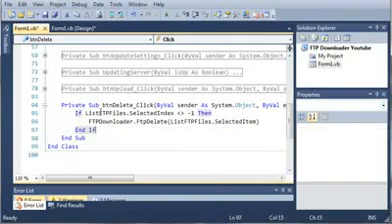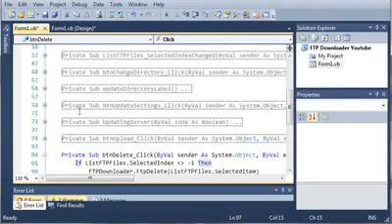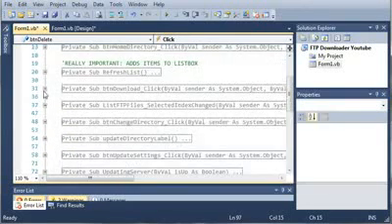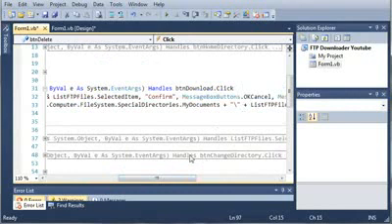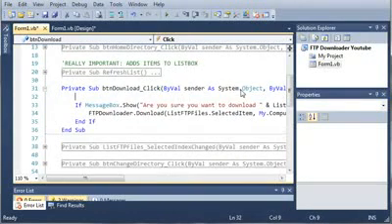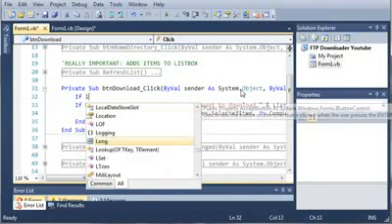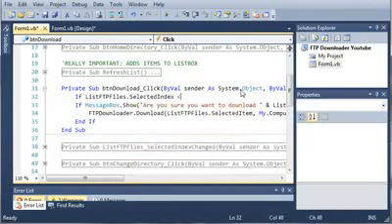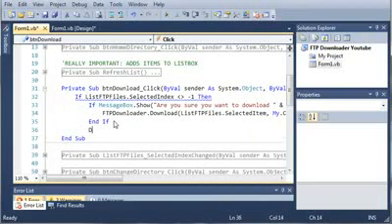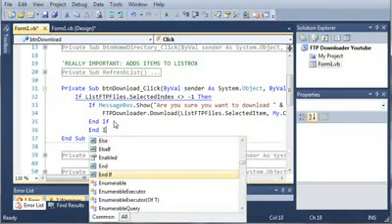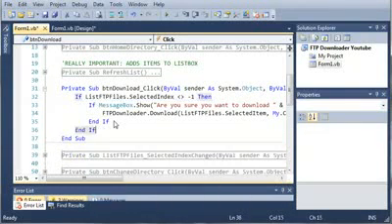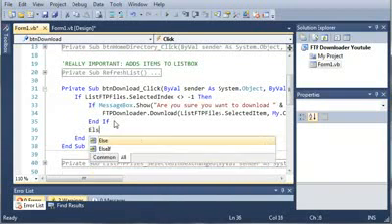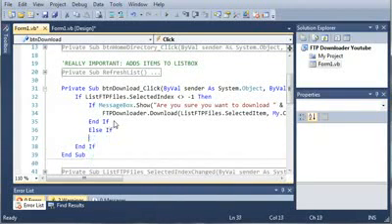You may remember when we created download we didn't have this if statement right here. So what we need to do is add that up here. If list FTP files dot selected index does not equal -1, then we'll go ahead and download it. So we'll just end if right here, and if the selected index is -1, then we just want to tell them. So we'll just use an else.